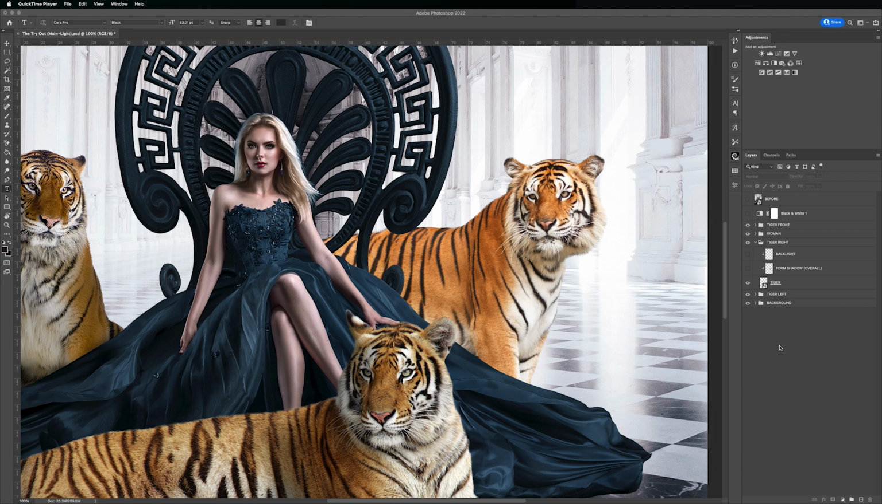Okay, let's turn on the form shadow layer for the tiger on the right. As you can see, the form shadow is a bit darker in the bottom part. That's because the light is less likely to reach the area between the woman's dress and the tiger.